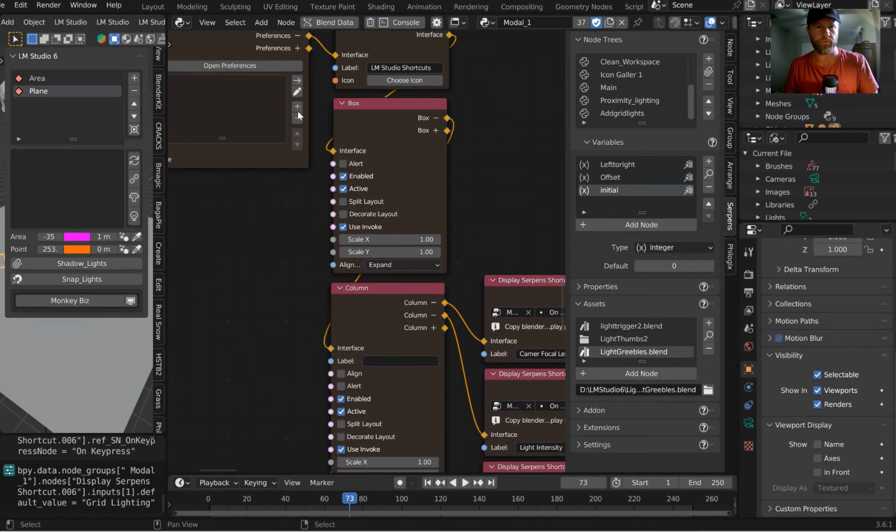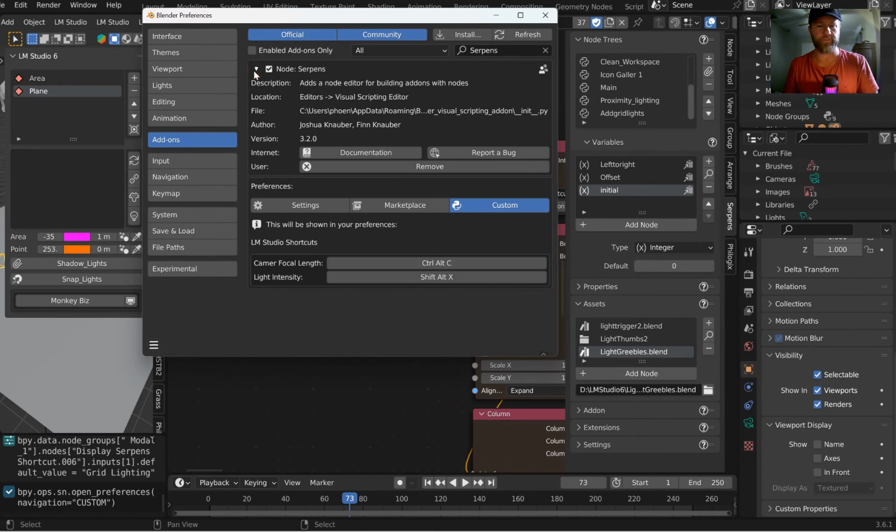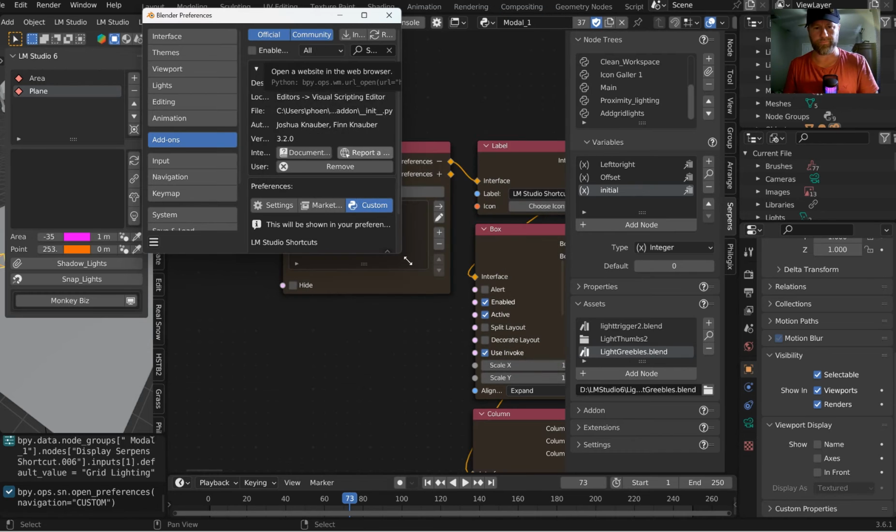And let's go ahead and pull our preferences back. You can always click here to reopen the preferences, and you'll see everything as it pops up as you're working on it.